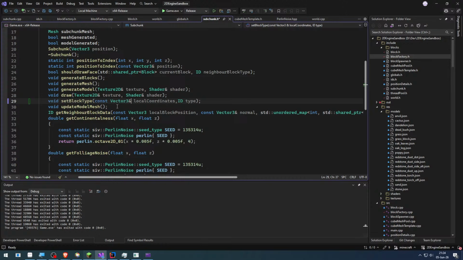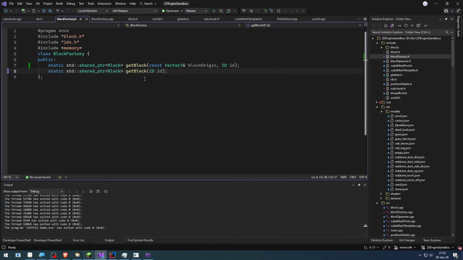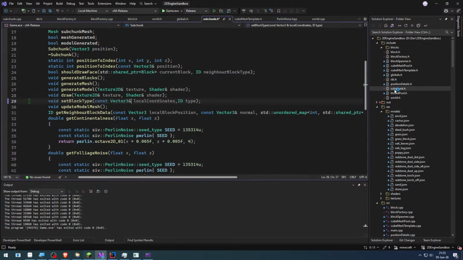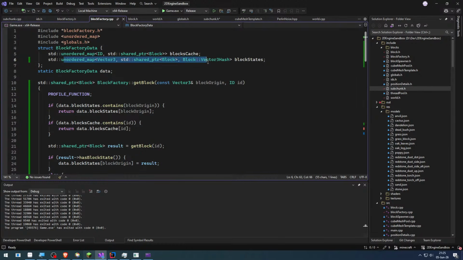To store them globally. I was thinking globally in a hash map where the keys are the block origins to a shared pointer to a block class. That was my first idea. Then my next idea was to store them inside of subchunks. Every subchunk to have the same data structure, the same one.